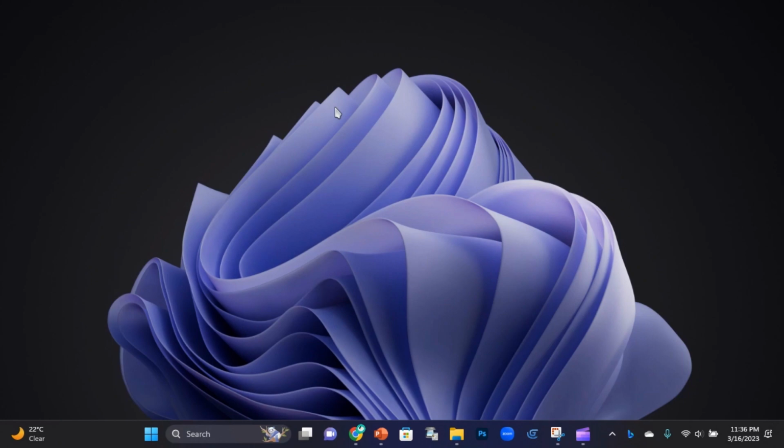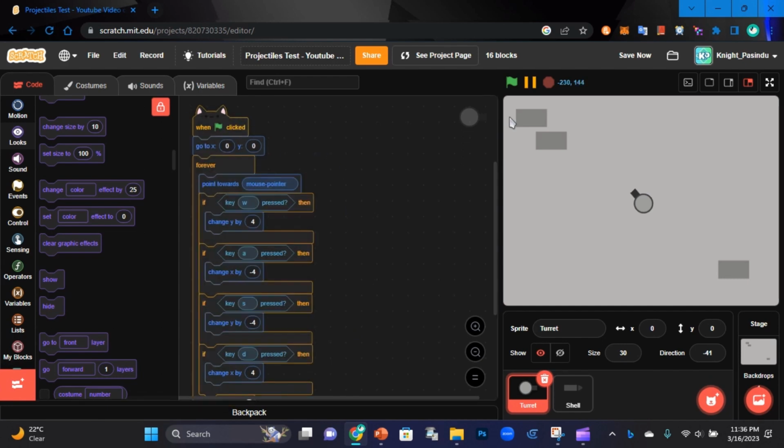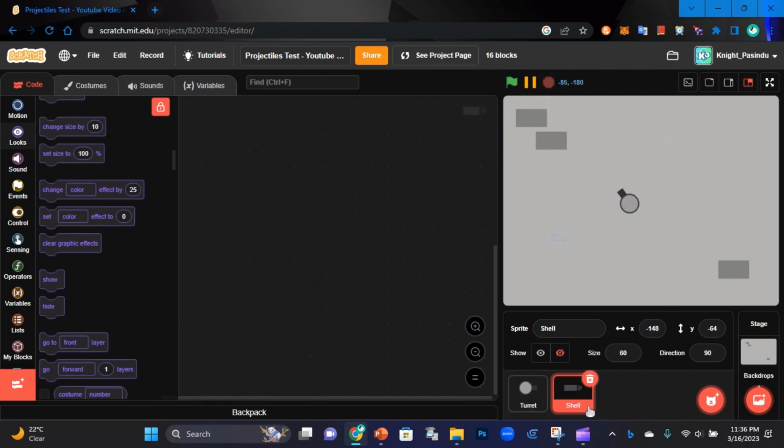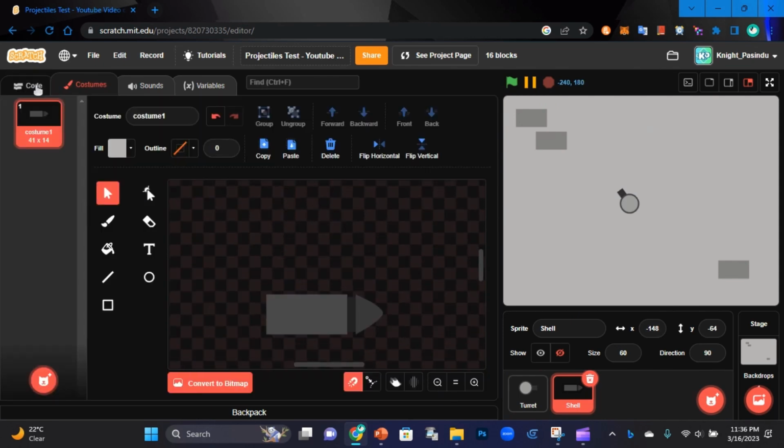In today's episode, we'll be diving into the world of shooting projectiles in Scratch. We'll see how to make your player character shoot. So let's get started. I've put together a little starter project here. It's basically a simple player character movement. And then there's also another sprite called Shell, which is basically the bullet that we're gonna create clones of to start shooting.